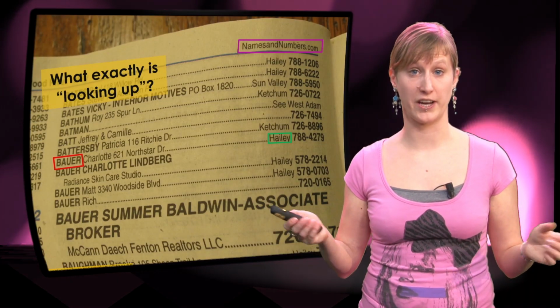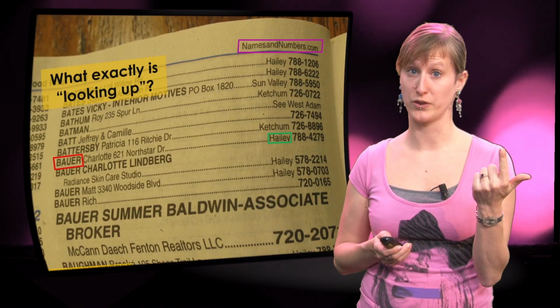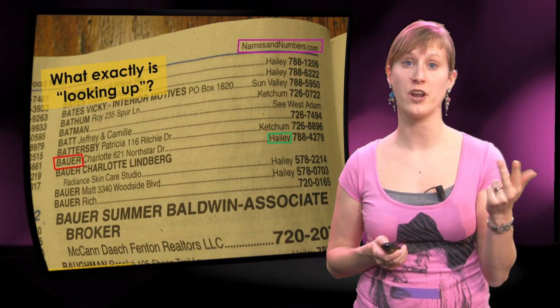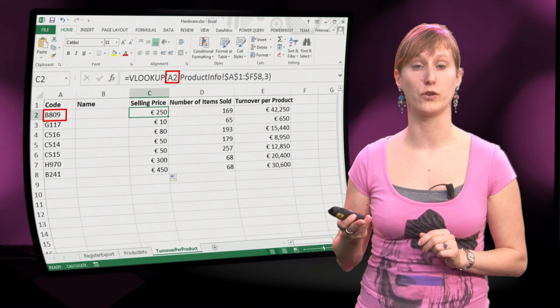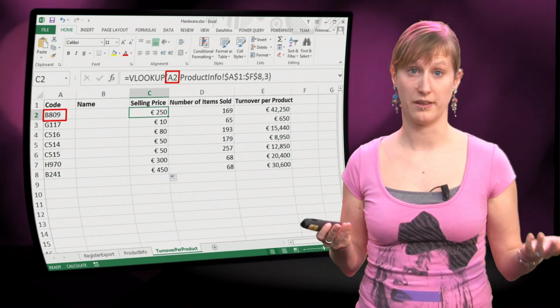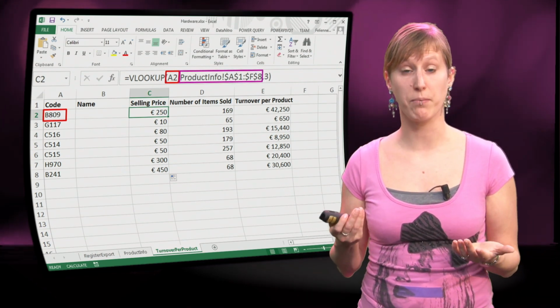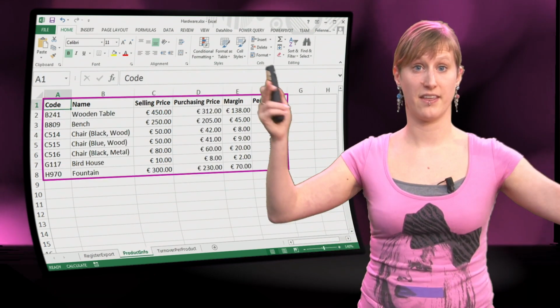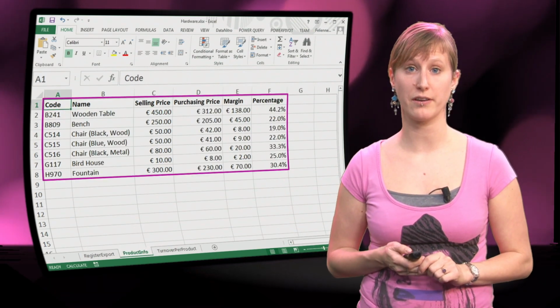All the lookup ingredients point exactly at what they are. So remember the 3 ingredients. What are we looking for? What are we looking in? And what are we going to return? You see that they occur in the VLOOKUP function as well. The first part is, what am I looking for? This is the code. The second part is, what am I looking in? It's this part of the product info worksheet.